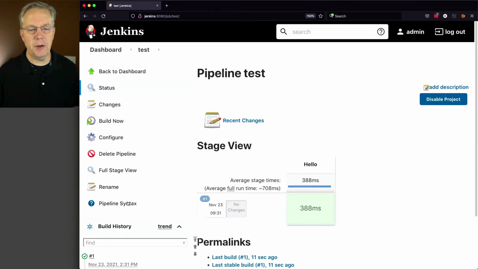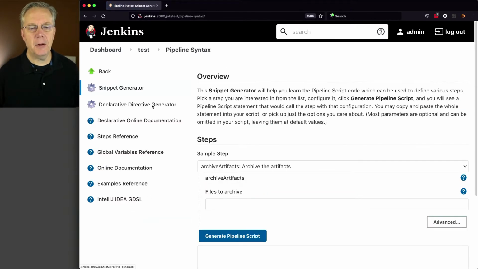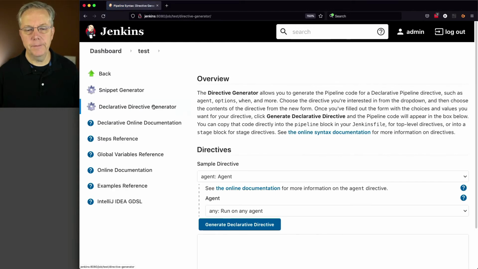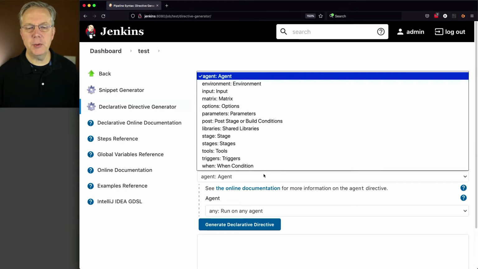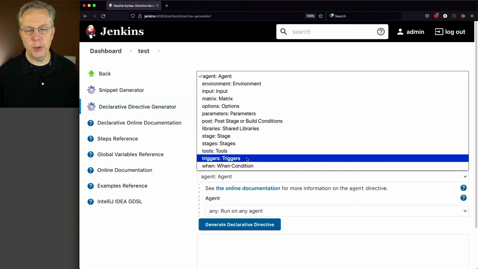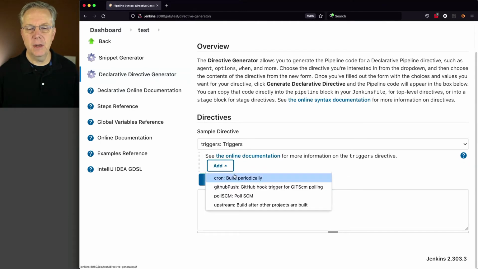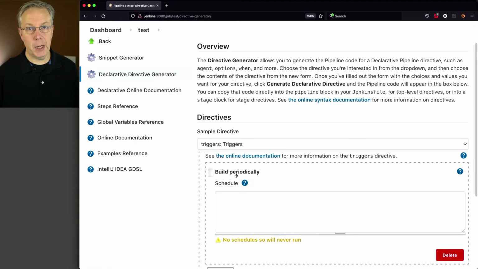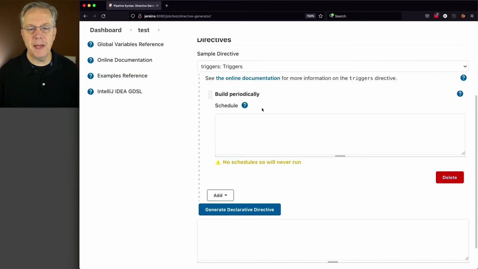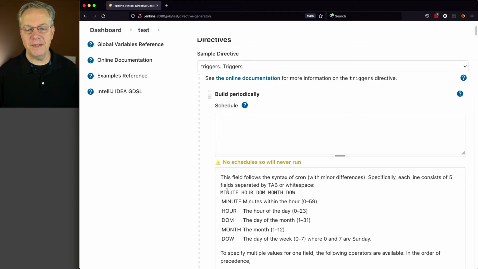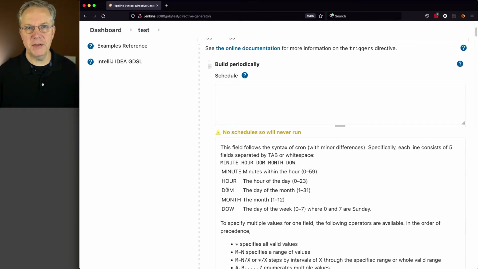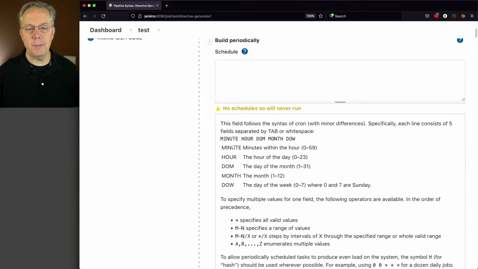So if we go ahead and click on pipeline syntax and click on Declarative Directive Generator, and then under the sample directive, let's select triggers. And from triggers, what we want to do is select cron, which gives us our build periodically. And if we take a look at the help for schedule, we're going to see the different options that we have to schedule our job. We can see that it's broken down by minute, hour, day of month, month, and day of week.